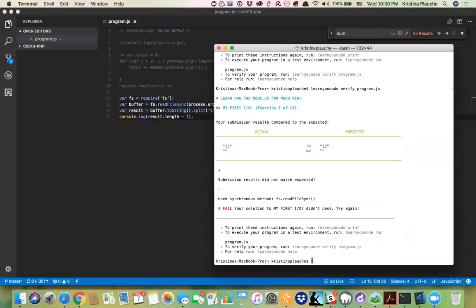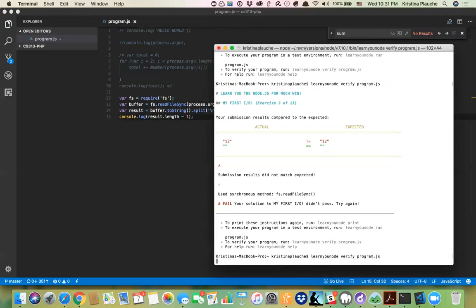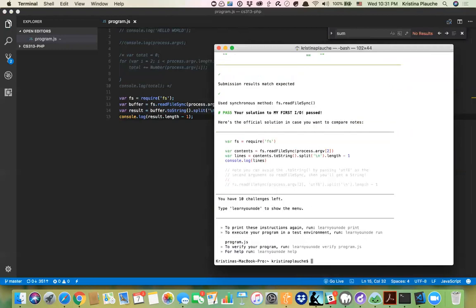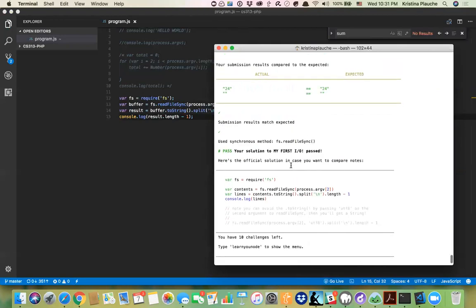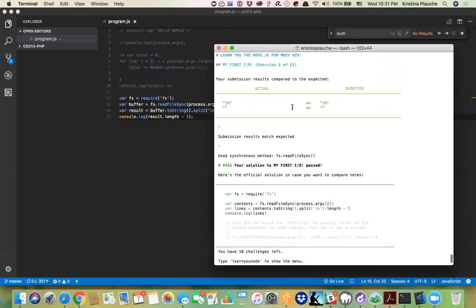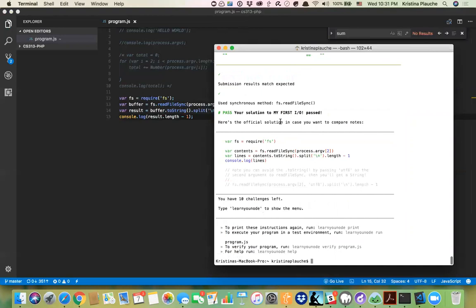So it's adding a \n at the very end of the document, even though there's not another new line. Or it doesn't have the \n, or something like that. We passed. Good job, Tanner. I don't know what we actually did, so. 24 and 24. The process.argv thing is confusing to me still.